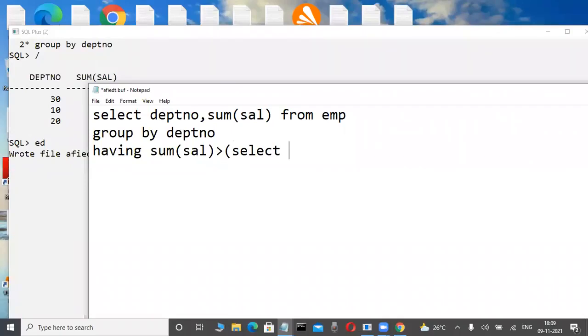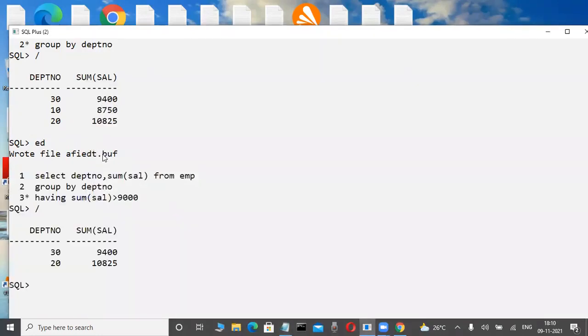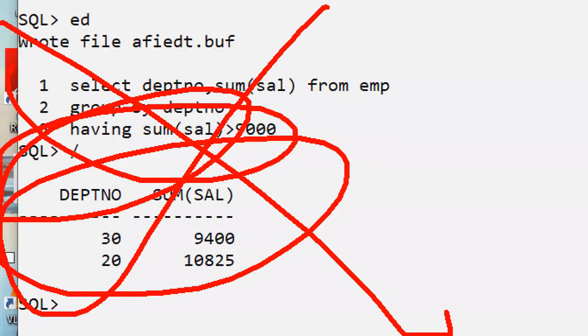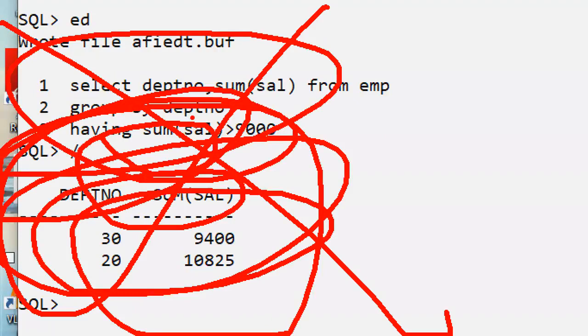In place of this 9,000, we can write a subquery in future; that is the subquery chapter, for big queries. Here, more than 9,000 like this. Then automatically the groups are restricted. Very easy. But nobody asks these types of queries in interviews. They ask group by and having clauses as the first fundamentals, which are very important, but these queries are very easy.